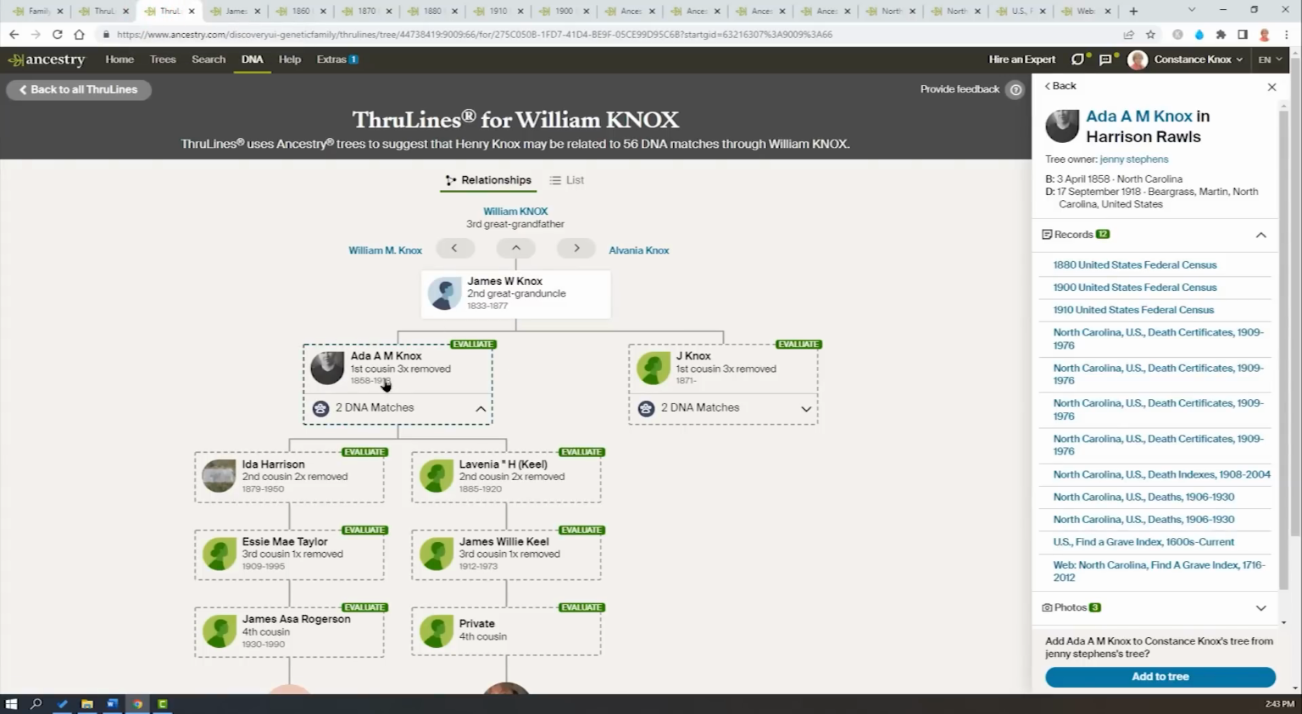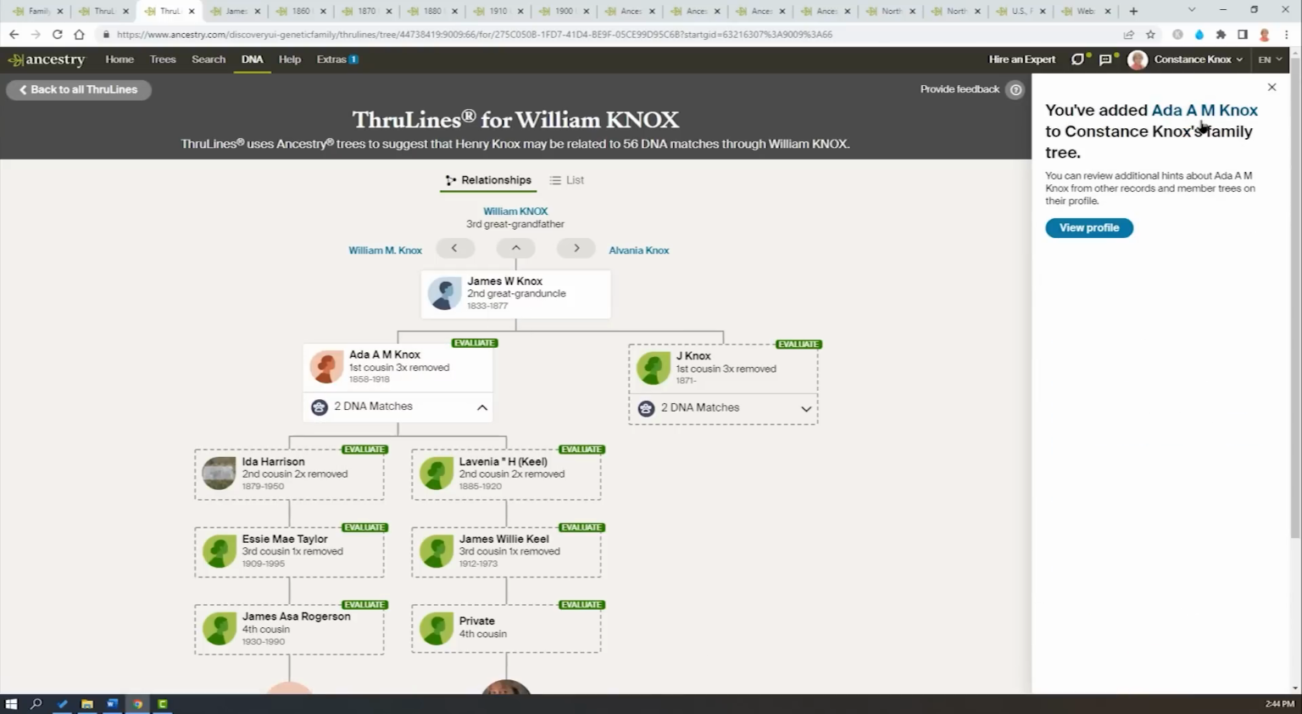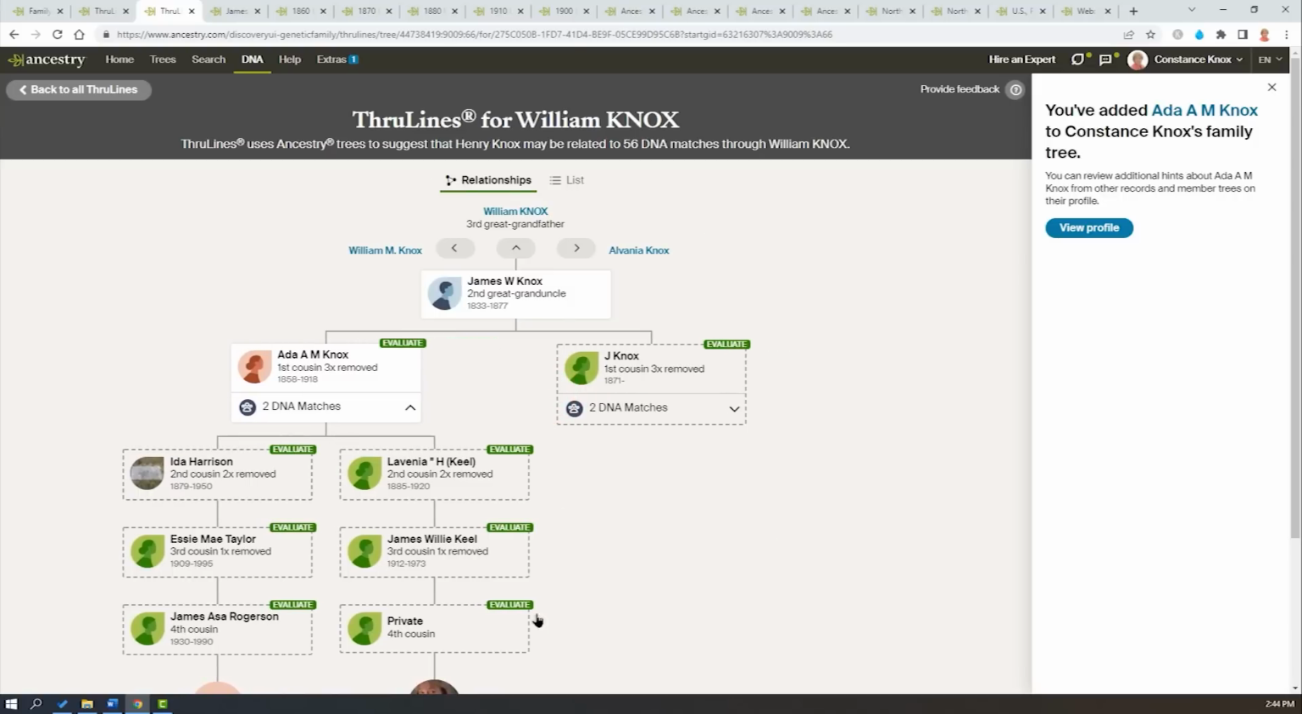Getting back to the ThruLines, I feel like we can accept Ada into the family now. So what we want to do is add to the tree. And it says you've added Ada M. Knox to the family tree. And now you can see it is no longer dashed lines, but solid lines. So that is kind of a long roundabout way of how you can accept them. But what you really want to do is really go through that evaluation process.